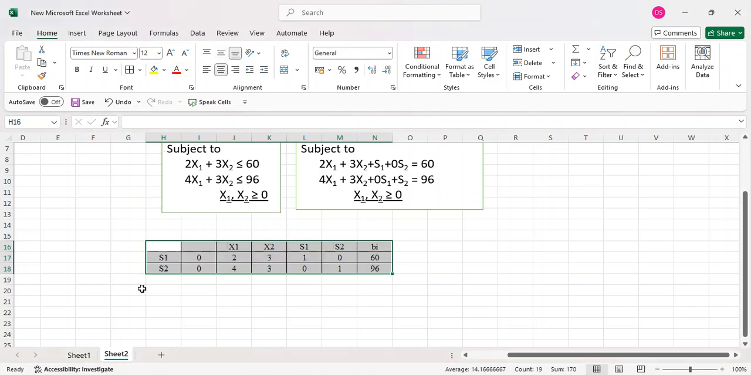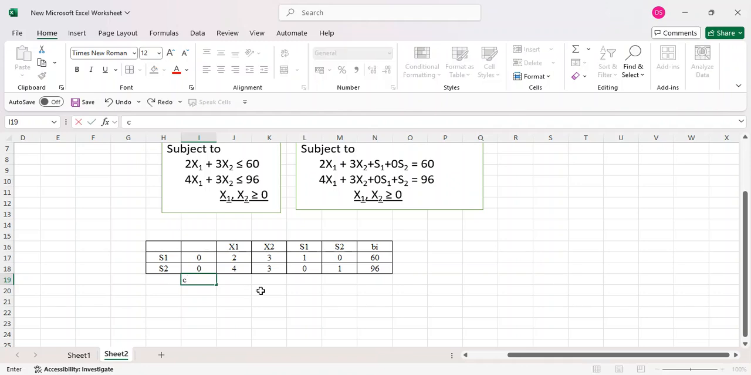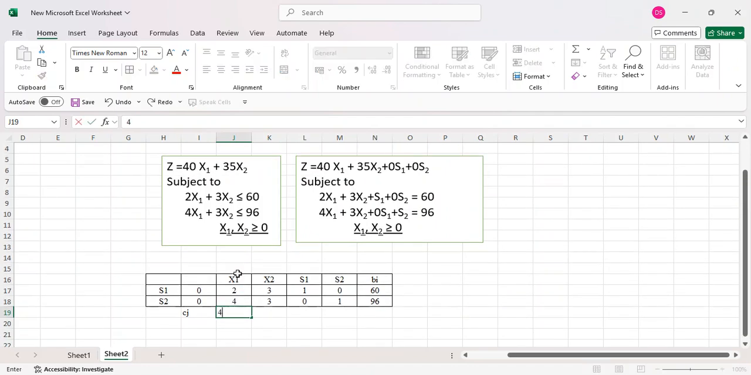Once you do the initial work, your next step is to decide the maximization coefficients, or objective function coefficients. The objective function coefficients are 40, then 35, then 0, then 0. Then what should be the zj, when production has not started? Zj equals the sum product of these two ranges.